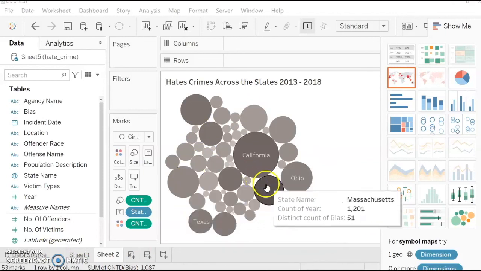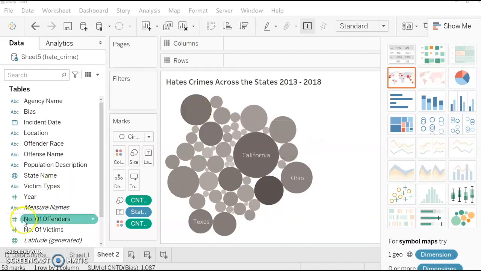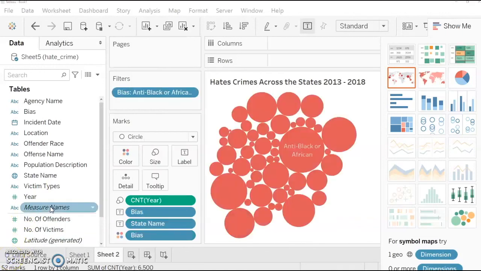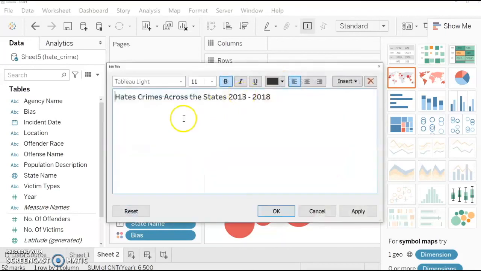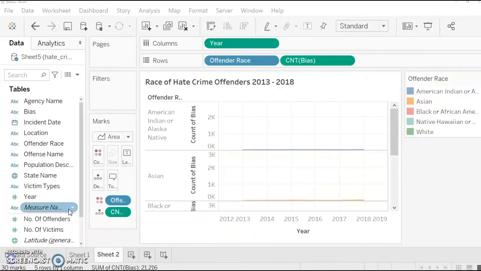So this is what I've generated in terms of bubbles to show me the hate crimes across the various states over the past 5 years. I've summed them up for the individual states just to see where the hotspots are. California sticks out like a sore thumb, so I'm definitely not moving to California. Texas has a bit, so does Ohio, Washington also, surprisingly. And this is basically hate crimes across the entire state, so I guess that makes sense.